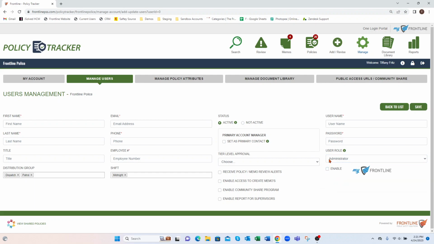Once you've given them a user role, you're then going to be able to choose what tier level they're going to be at. So whether they're going to be that final approval person or anywhere in between the tiers that you've selected in the beginning. You can choose whether or not they're going to receive that policy or memo review alert. That way they can go in and review that in this module here. Whether or not you want them to have the ability to create memos.